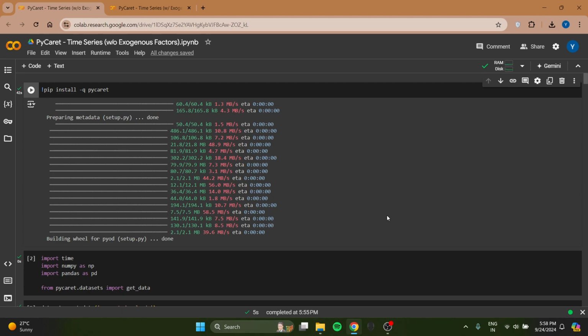So, in the first two parts, we went over what PyCaret is and how we can use it to solve different data science problems. The first one I focused on classification and regression. The second one I focused on clustering, anomaly detection and association mining. But in this third and final part, I'm going to be talking about time series.